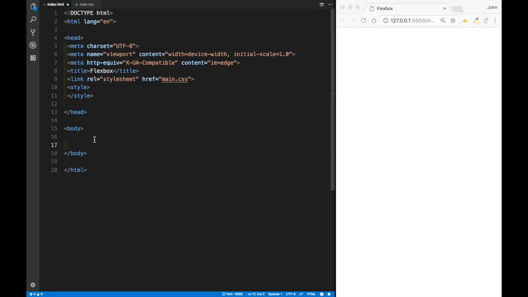So the first thing that I need in the HTML is a parent container and children. So here I'm going to say that there's going to be a div, and this div is going to have a class of container, like this. Now, in the container, I'm going to have 5 children elements, and all those children elements are going to have a class of box, and also a class of box followed by either 1, 2, 3, 4 or 5.